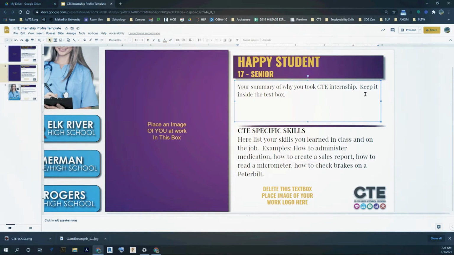So a little bit about your background, what you like to do, why you got interested in a CTE internship, why you got interested in those classes. Here is your CTE specific skills. So here's some examples: how to administer medication, how to create a sales report, how to read a micrometer, how to check brakes on a Peterbilt. That's what we're looking for there. What are the things that you're learning that are really specific skills?